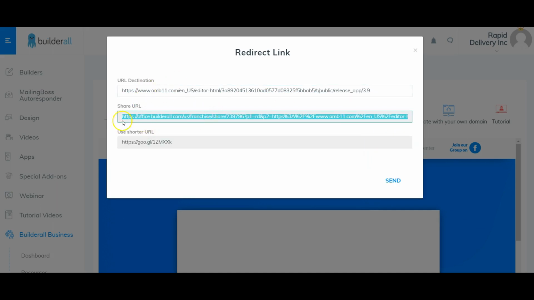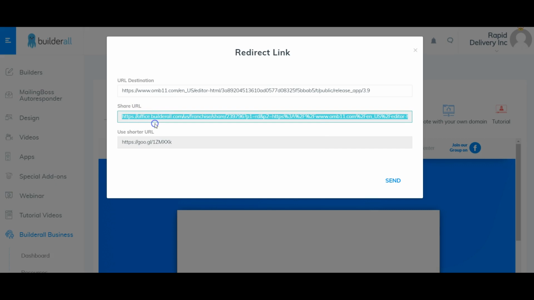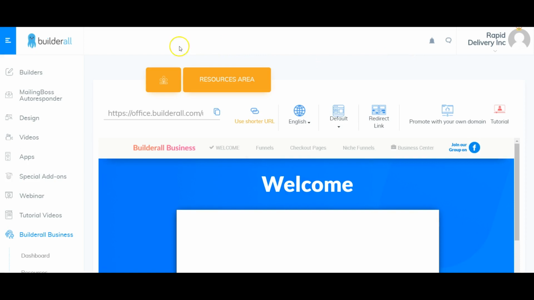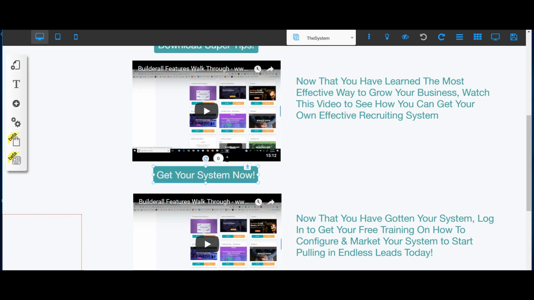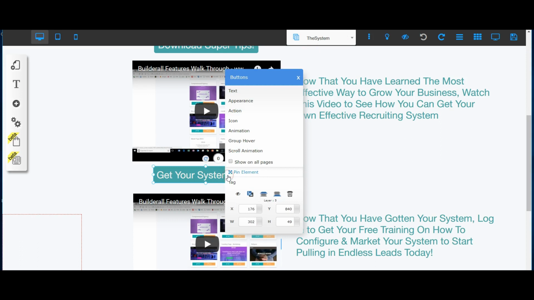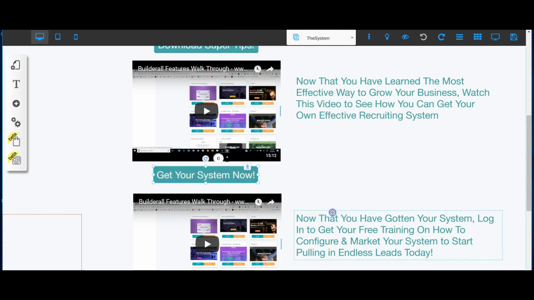Now you're going to get two URLs. One's your share URL and one's a shortener. What we want to do is copy the share URL in the middle. Okay, and once we have that copied, you can close this, and then we're going to go back to our editor. And then you go back in here and you right click on your button and you click on Action, and you want to change this URL here to what you just copied, and then you just Control V and it pastes it right in there, and you click Save.